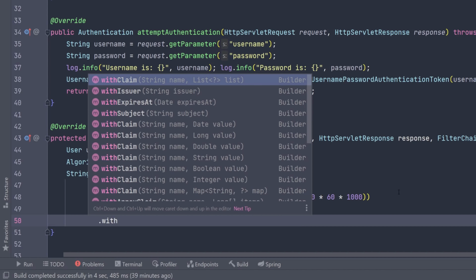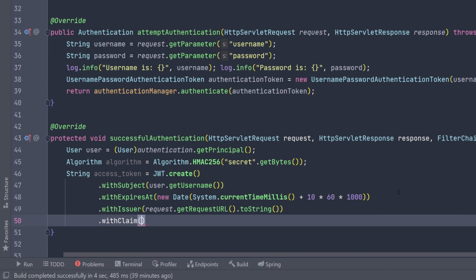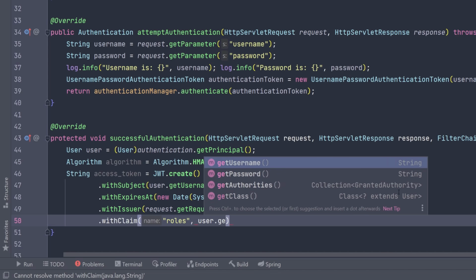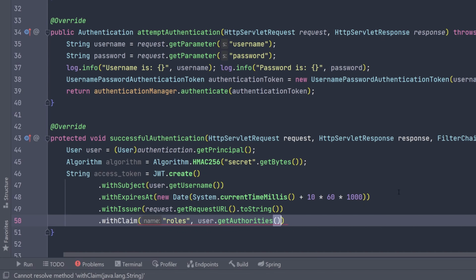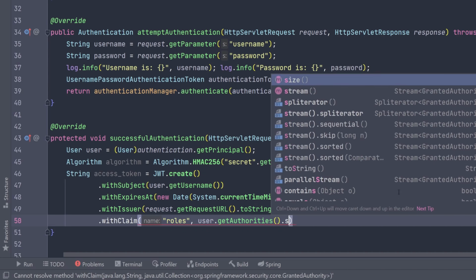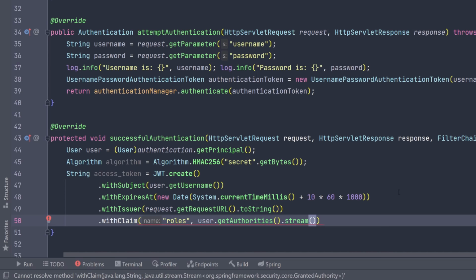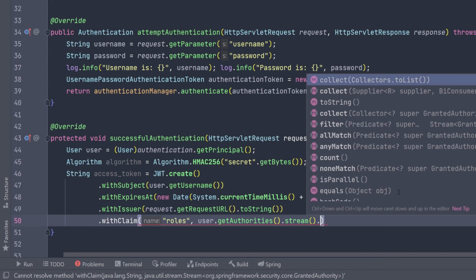So I can say with claims, and you can see I'm gonna have to pass in the name of the claim and a list of some sort, which is gonna contain all of the claims. So I can pass in a string here, and I'm gonna say roles. So that's the name that I'm gonna give as the key to this list of roles. And then I can do user.getAuthorities, and I can actually use the stream API. So I'm going to do stream and map everything to some kind of a list.